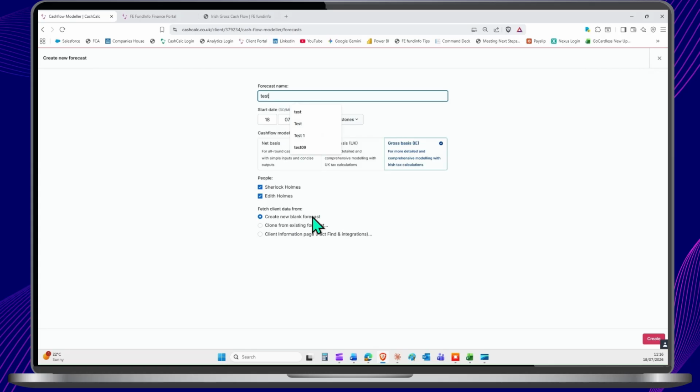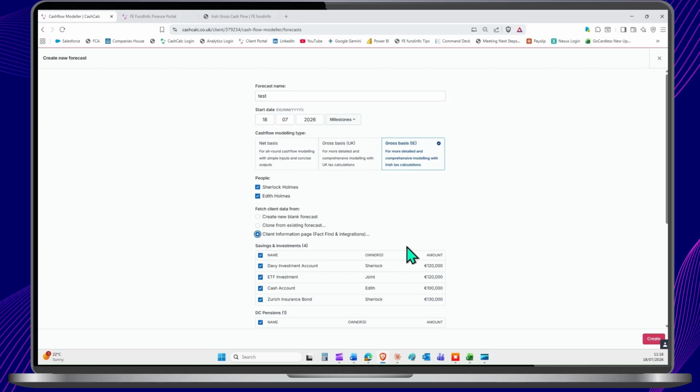We can decide whether we want to do a blank forecast, a blank canvas where we just build from the ground upwards. We can clone from an existing forecast. I already had one gross cash flow, so I could simply clone it and adjust it. Or the third option is I've got all of that information sitting there back in my info tab from all the fact find data and all the integrations I've got. And there it all is.